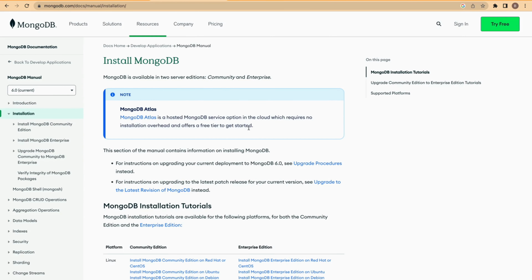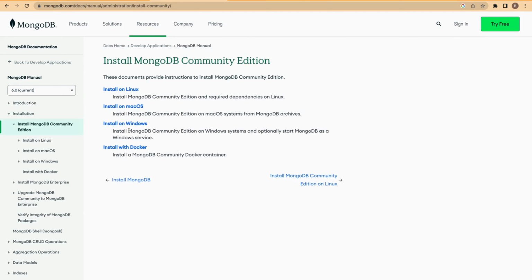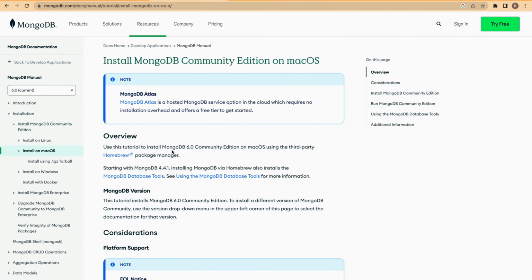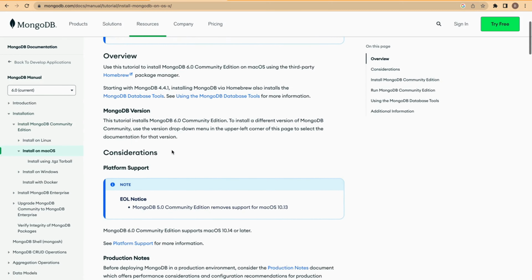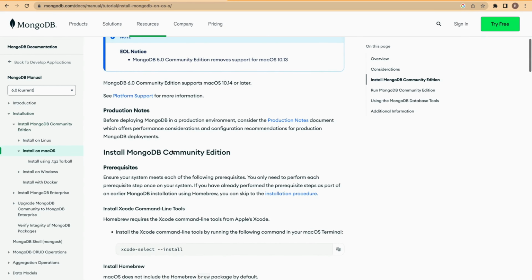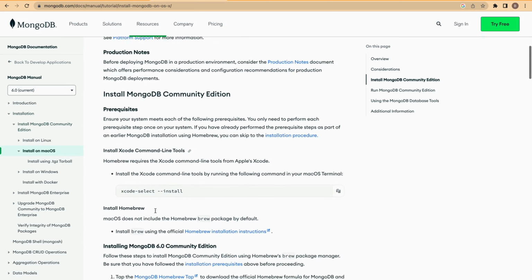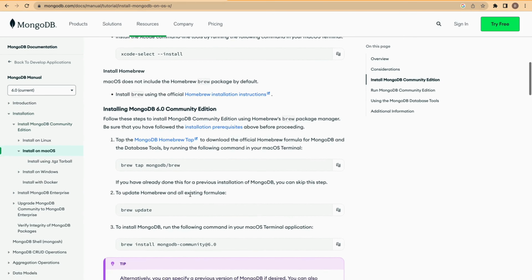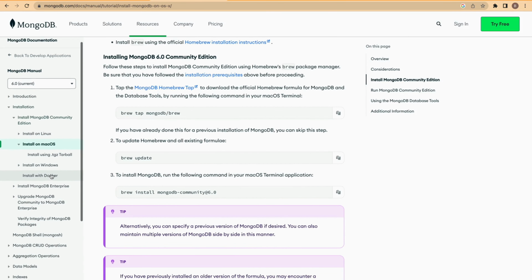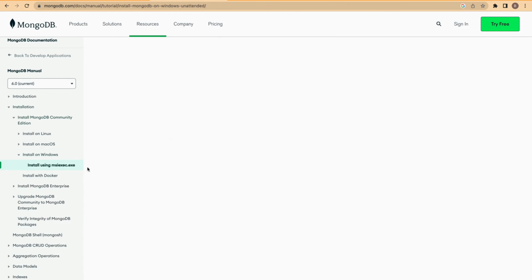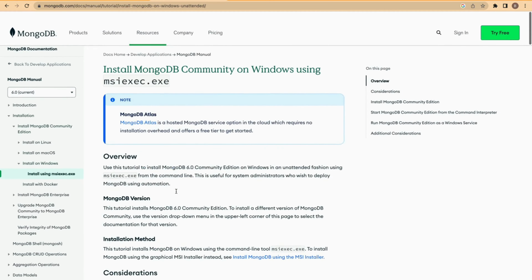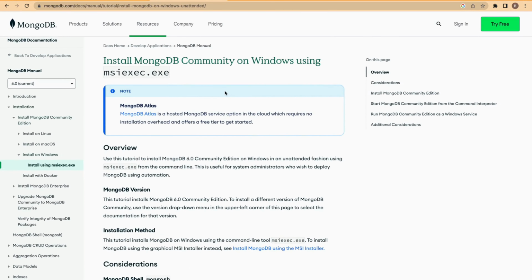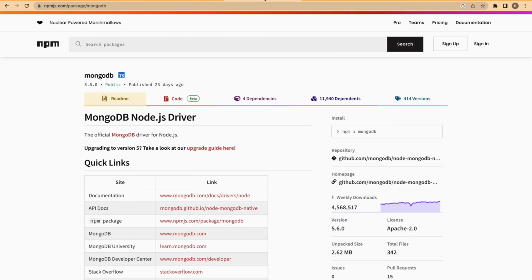If you do not want to install MongoDB on your local machine, you can choose MongoDB Atlas, which is the cloud solution, or you can install MongoDB Community Edition, and here there are all the options based on your machine. If you are Linux based or Windows based, you can select that. Since I am on Mac, these are the instructions for Mac, and these are the instructions for Windows, and you can even install MongoDB through Docker as well.